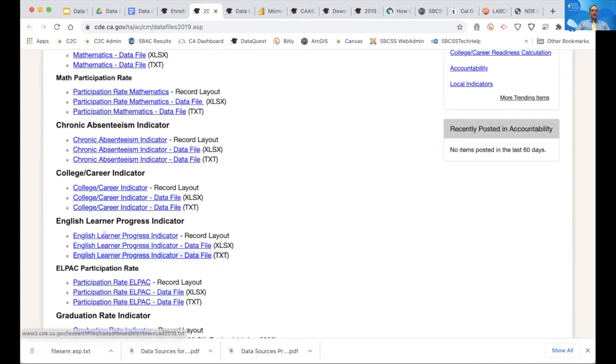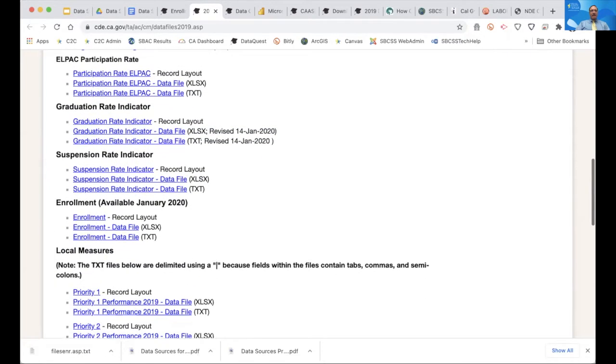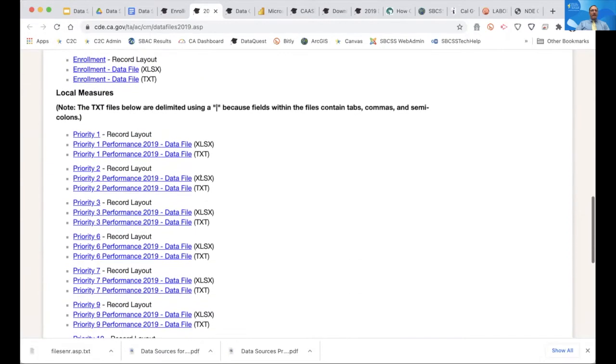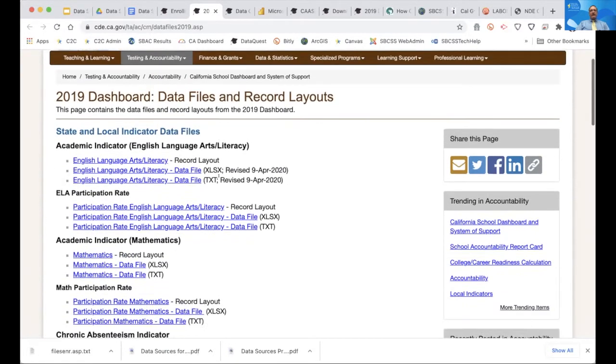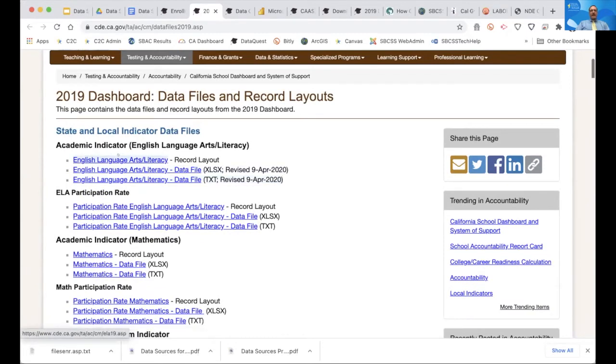But this is where you would find, you can see there's a lot: grad rate, suspension, enrollment, all these different measures. So we just want to give you a visual of what it looks like. And then from here, you click this link and it's going to download a file for you. Then you can start working with that file in Excel or Power BI or whatever you're going to use.